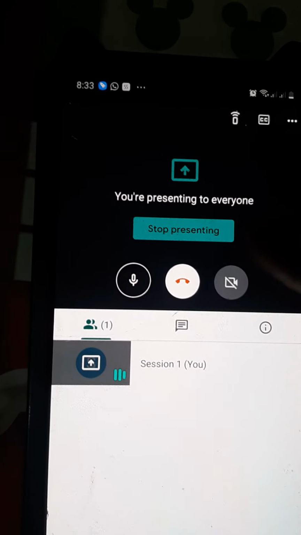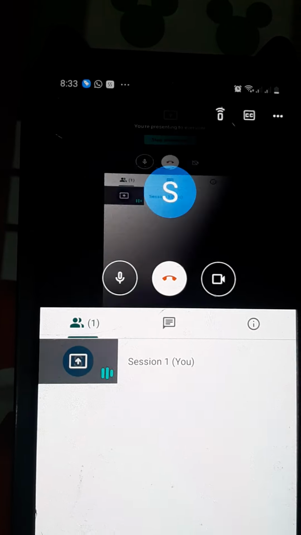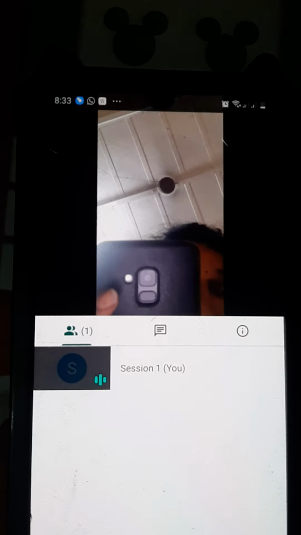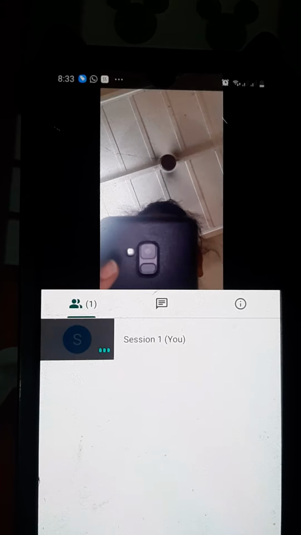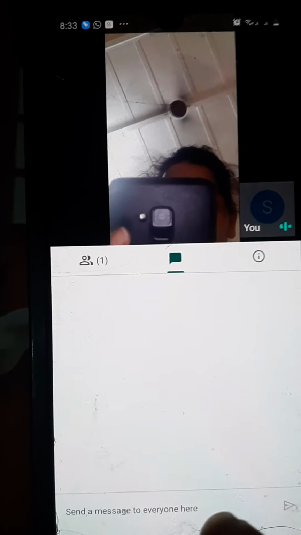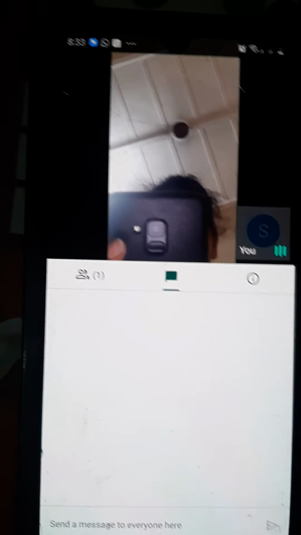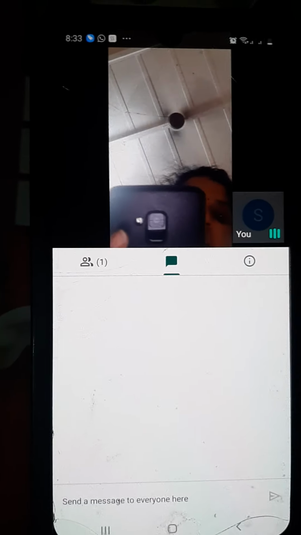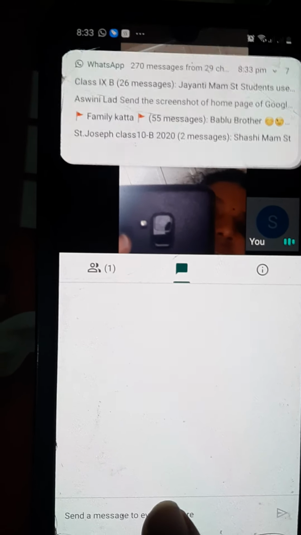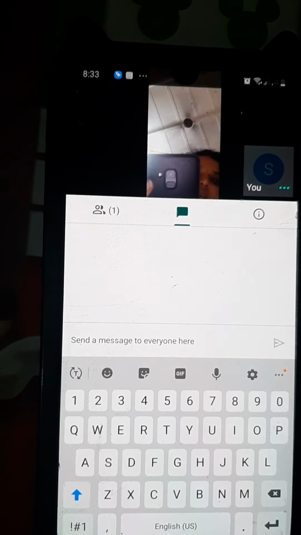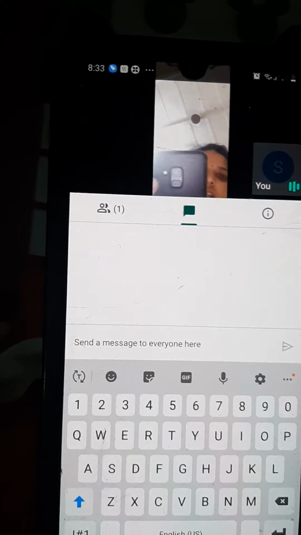Fine. Once you have finished, click on stop presenting. Once you click on stop presenting, you can see this thing. You can get back to the original window. And anything else to explain? Here the chat option is there. So if you want to put any words, like the Marathi, Hindi, or English teachers, they may have a clear pronunciation or a word. They can type it here and they can show it.